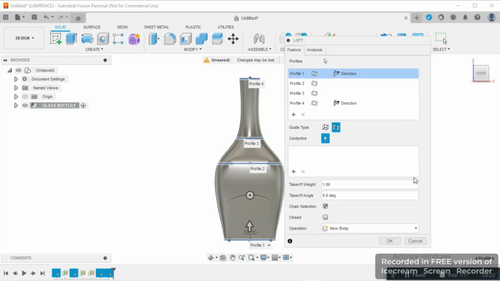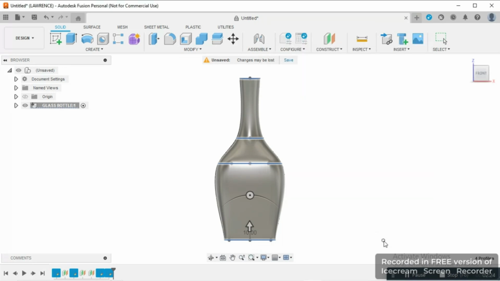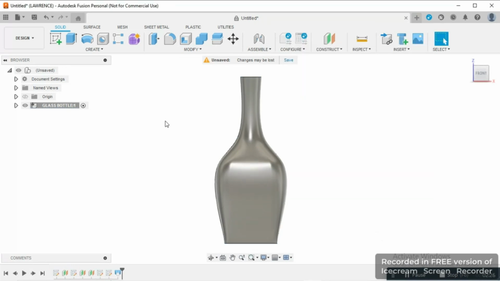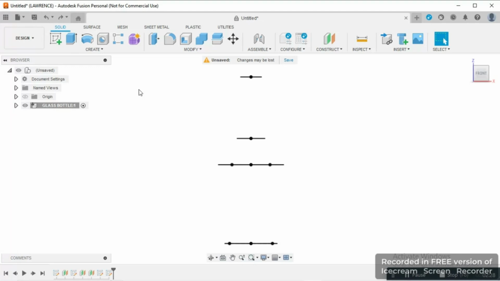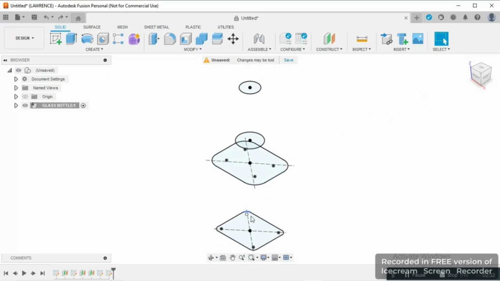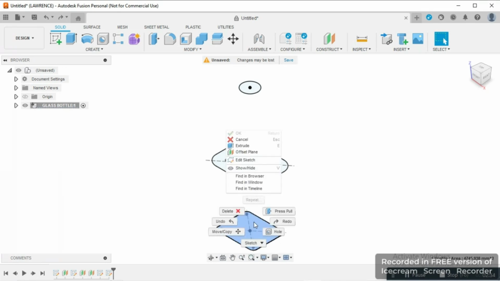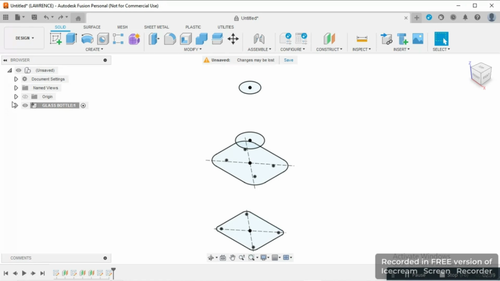Let's press cancel on the dialog so we can sketch the guide rails. Okay, to create the guide rails, we'll be using the spline tool and the regular line tool. Also, note that you can create guide rails with sketch entities as long as they touch each sketch profile.